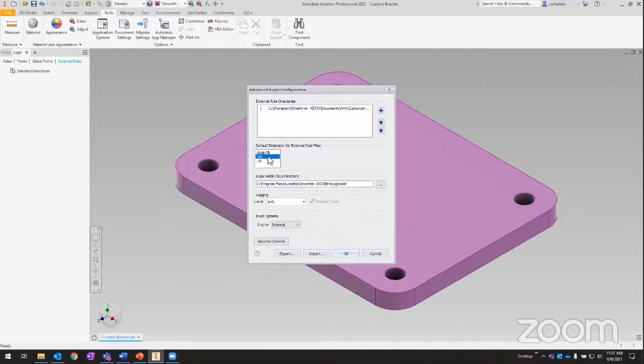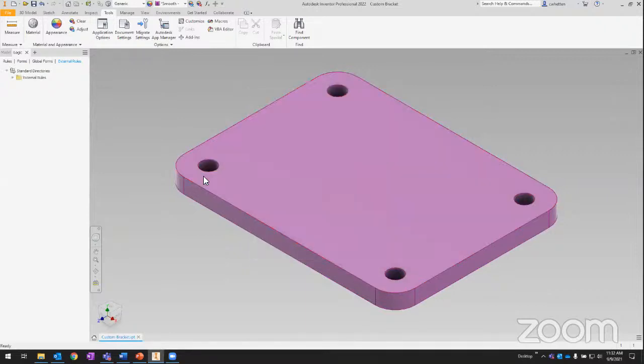I like to use TXT just because you can open it up in Notepad and quickly see the contents of an external rule if you need to. I've never really had a need for either of these other types. There may be advantages or disadvantages to them, but I've never really needed anything other than TXT for my external rules. That's typically what I use, but that's completely up to you. So go ahead and hit OK. So that's all we need to set up for external rules today.